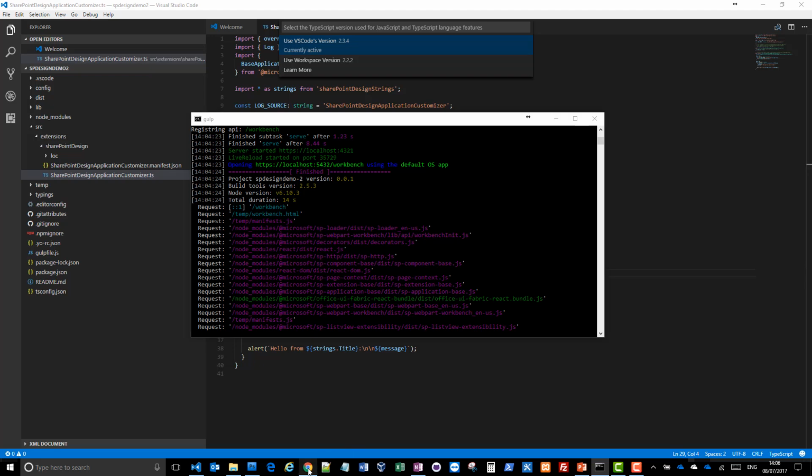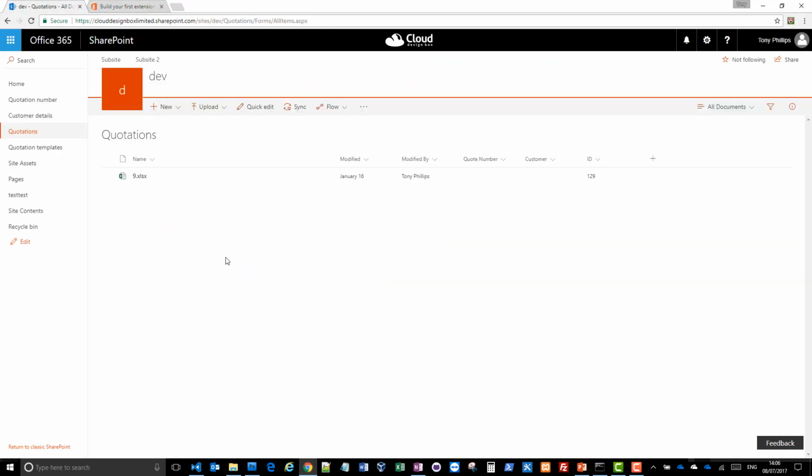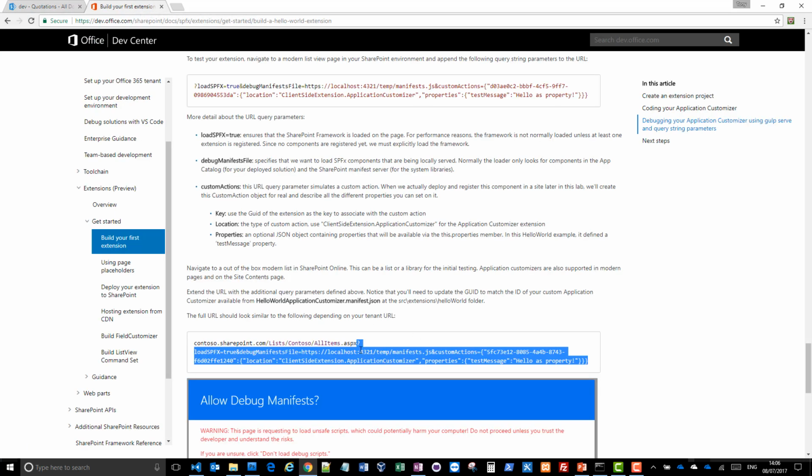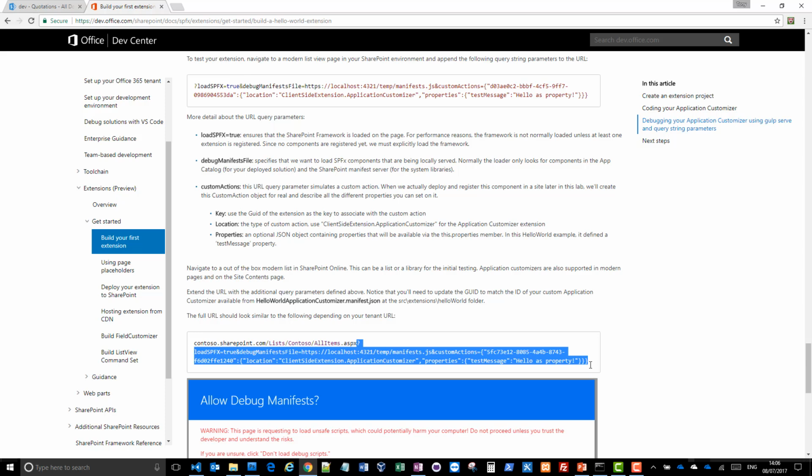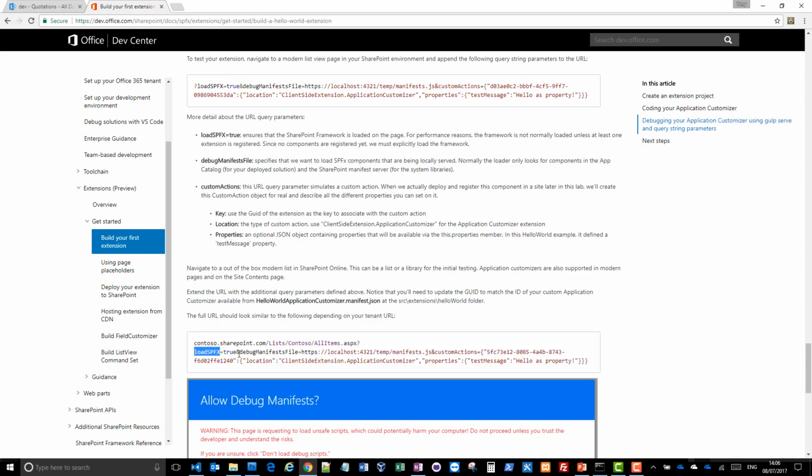So when we actually open up our dev site, I've opened up this normal modern experience document library, and what we need to do now is to actually append an extension to that URL. So we need to put in a query for that URL. Basically what we're doing is we're telling SharePoint to load the SharePoint framework on this particular page, so it looks on our local machine for the right code.